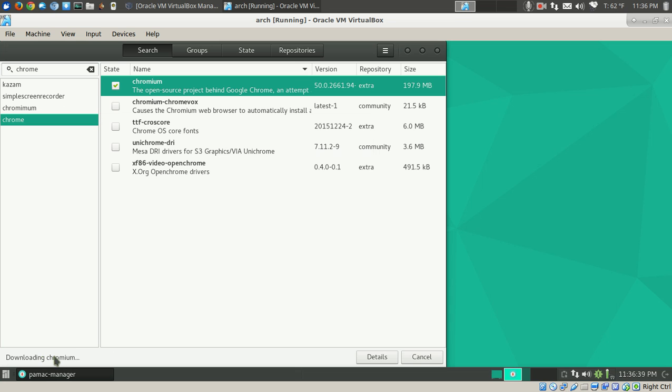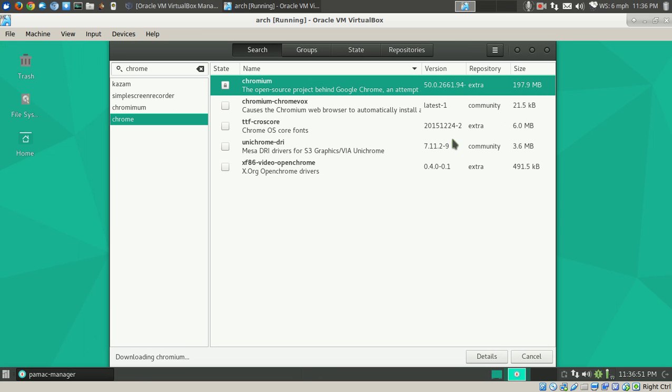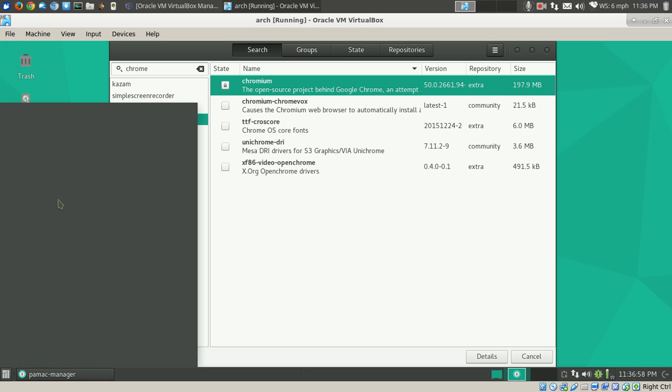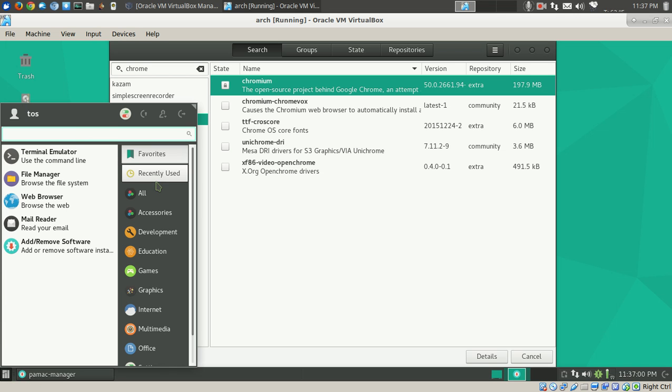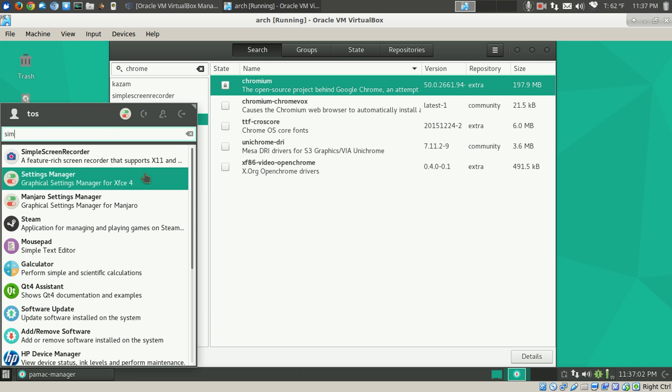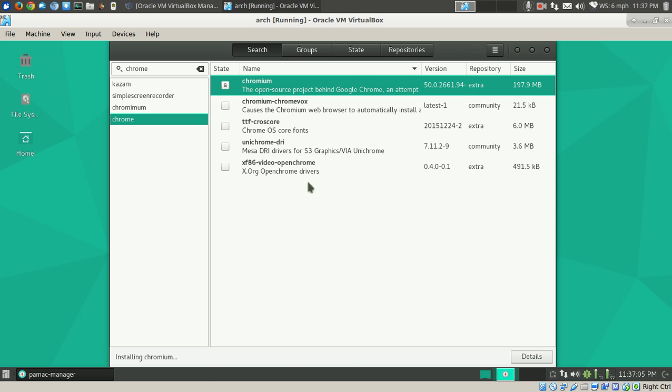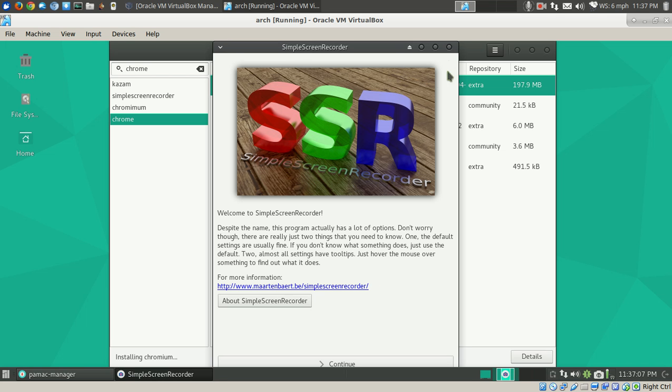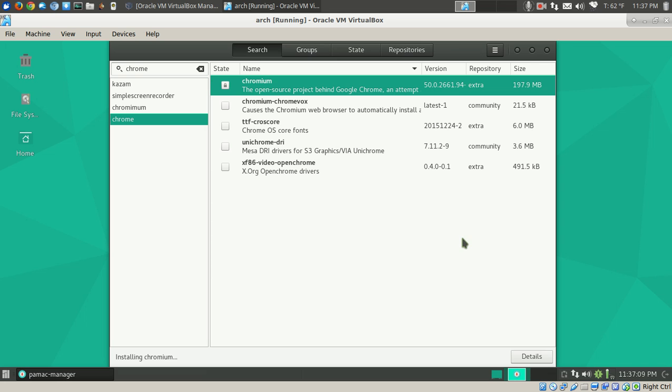All right, down here at the bottom left, it says downloading. Okay. I wish there was a little progress bar or something. Not a big deal, but it would be a little bit more beginner friendly, but that's just me. So let's see if Simple Screen Recorder shows up. Okay, it's there, right there. All right, so it's in there. Very good. All right, it does say at the bottom installing Chromium.